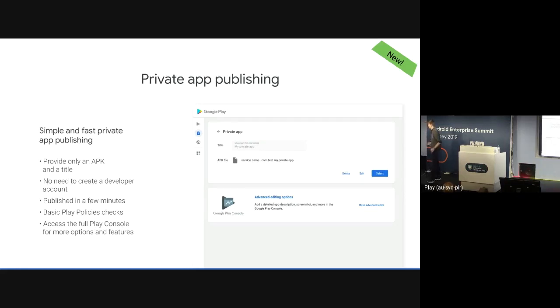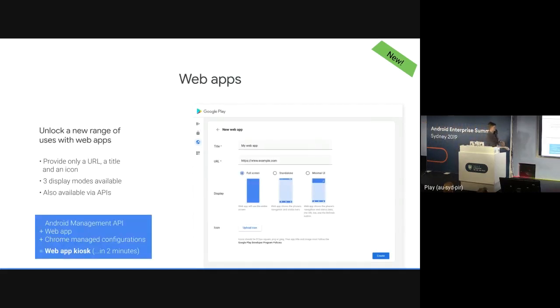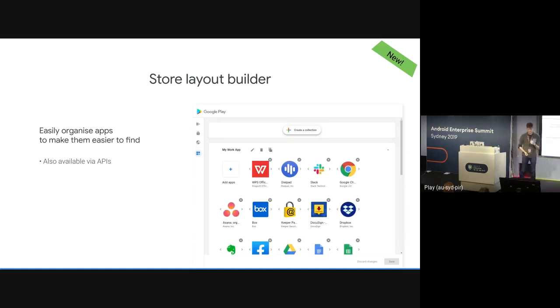So private app publishing, part 2. Let's see, that's it. There we go. Sorry, it's updating bits of the image.